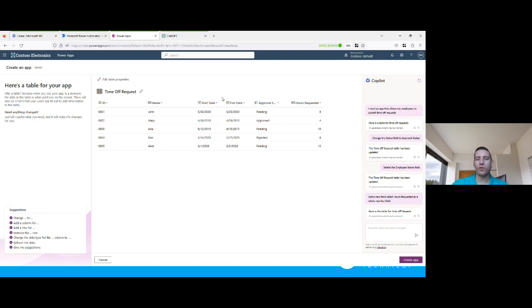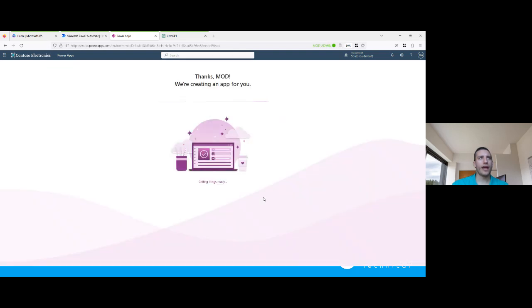But once you have your table, it's ready to go. You can go ahead and create your app. So you'll see this create app button here at the bottom. And when I click that, in about 10 to 15 seconds, we're going to have a full working application that's ready to go. And typically it does take around 10 to 15 seconds. I think it may take a little longer since we're in a webinar here, but just bear with me and we'll let this load up.